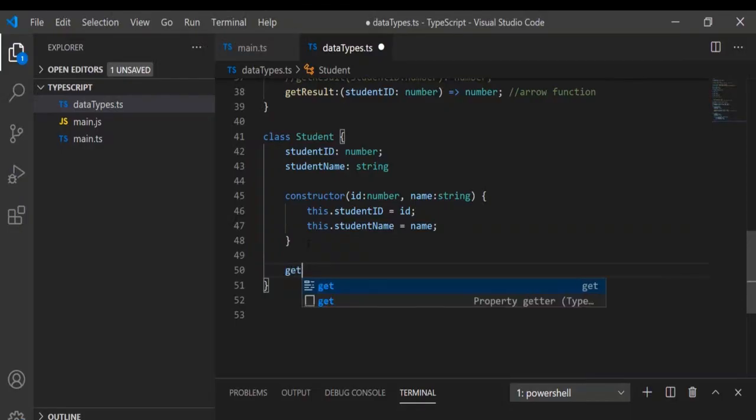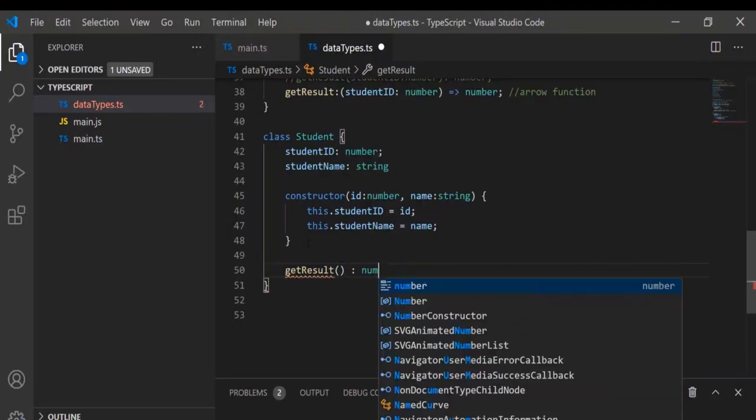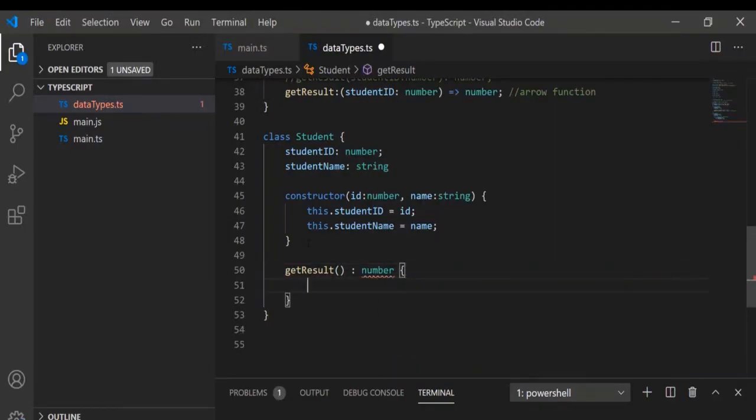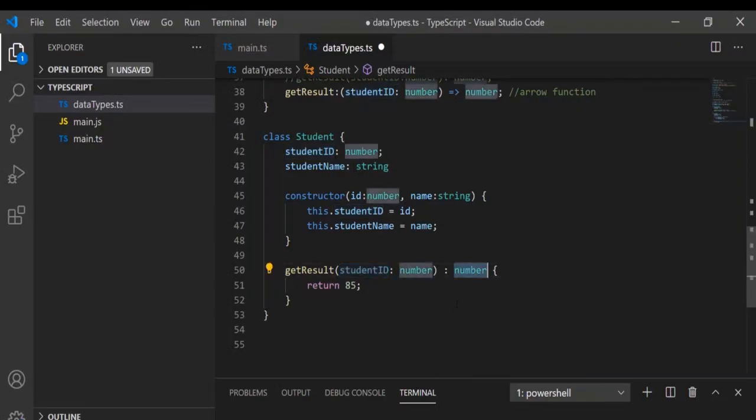And we can have the same thing we had in the interface. We can have a getResults function over here, which will return a number. For the time being, to keep it simple, I'll just return some random score. Let's say our student scored 85 marks, and here I can pass the studentID as a parameter. This is a method which I declare over here, which accepts one input parameter of type number, and it returns a number. Over here we are just returning a number.